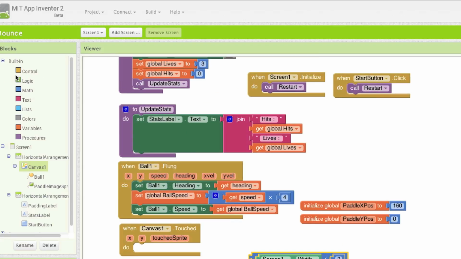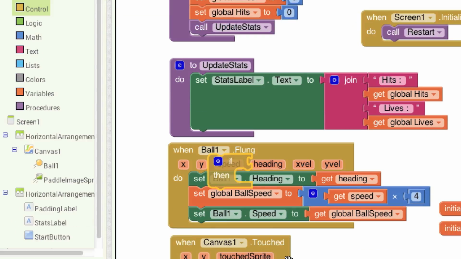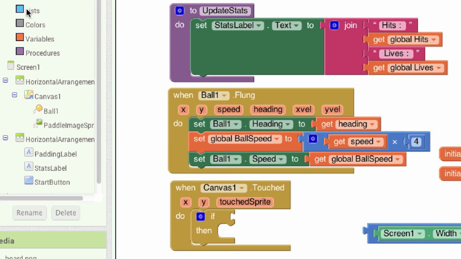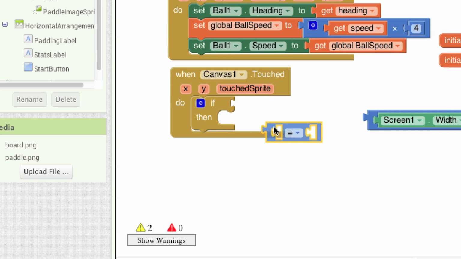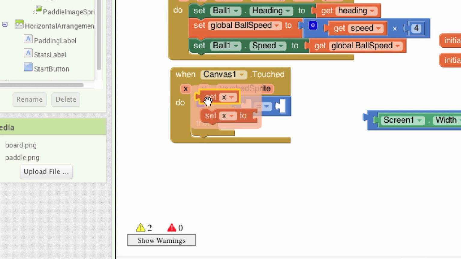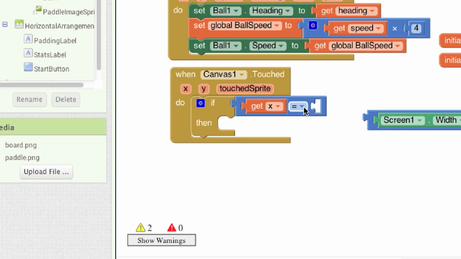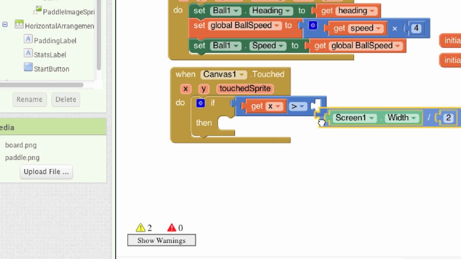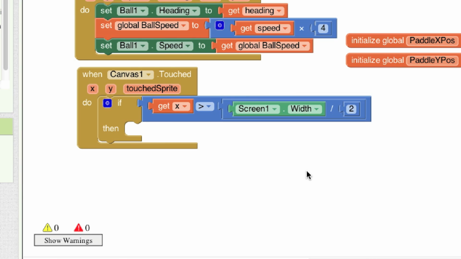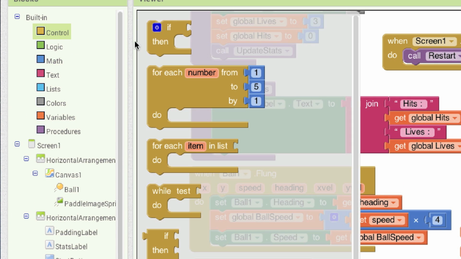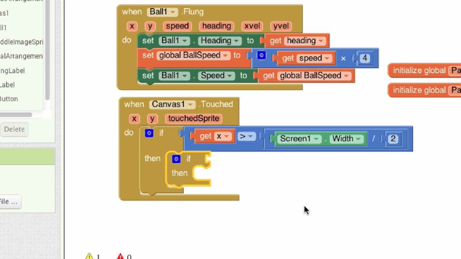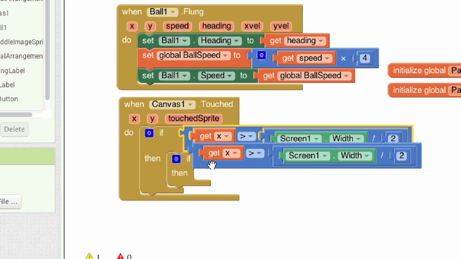Alright, so control, come over here. If, then, get this, drop it right there. And then let's go into the math section, and greater than, if, we're going to get the X where they touched, and if it is greater than this guy right here, we're going to move to the right side of the screen. But another thing I want to verify is I don't want them to move off of the screen altogether. So I'm going to come in here to control again, get another if, drop it right there, and then let's just duplicate this guy, drop it there.